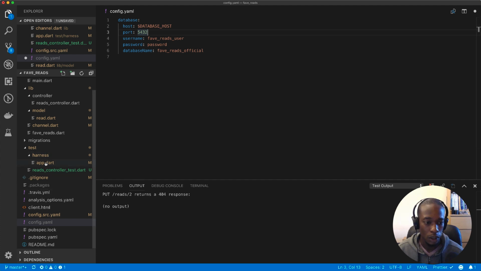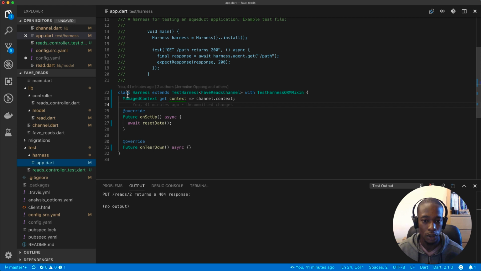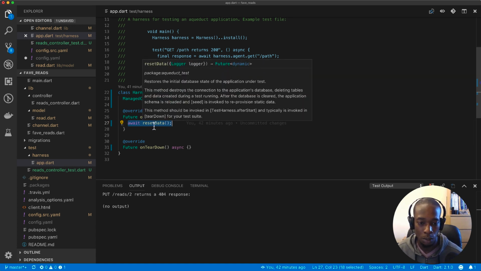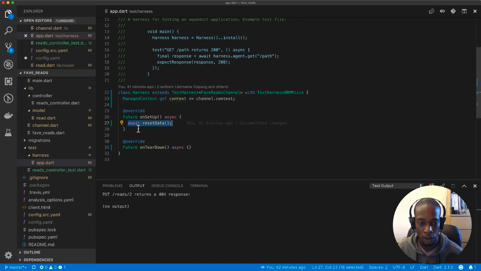And then we looked at our harness, which essentially handles the lifecycle of our tests, running and stopping it. We've also defined an onSetup function that is called in between tests. So what this would do is it resets the data in our database and restores it to a pristine state, to a clean state, before each test is run.